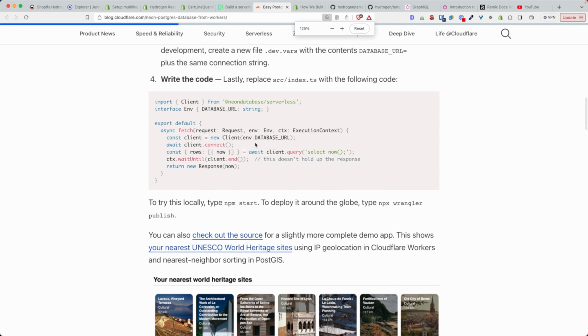So you see here, this is what this waitUntil is all about. In this case, Neon is basically a serverless Postgres database that integrates perfectly with Cloudflare. So here we create a client for the serverless database. We connect to the client, okay? We make a query. We send a query to the database, and then we waitUntil, this is non-blocking.